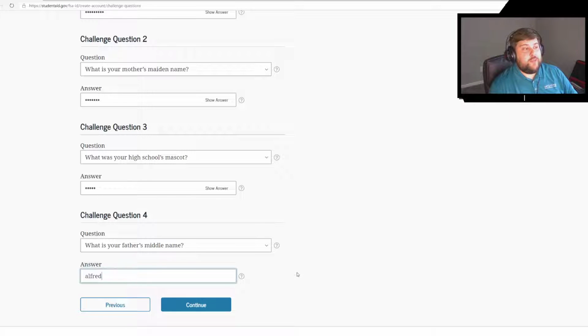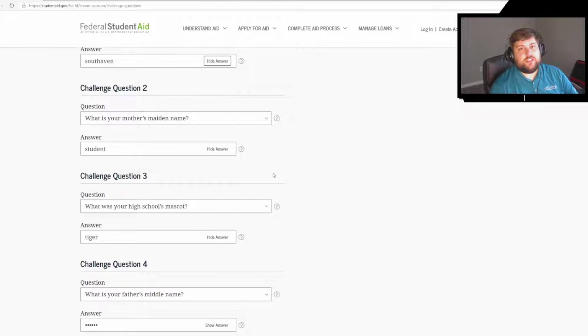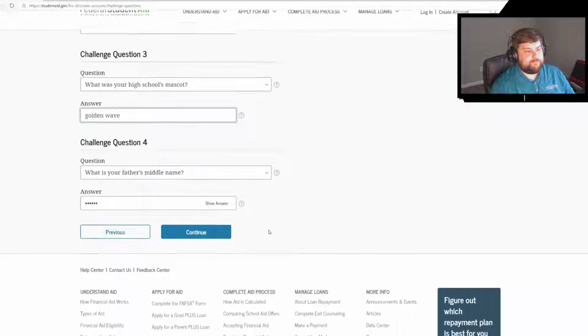Alright, now you may notice I did not type capitals on any of these because capitalization does not matter here. You can put everything all caps, you can put everything lowercase, that's not going to matter. However, it does matter if you space out. So my high school mascot is we were the Golden Wave. I can't type. So if I type 2 words and I space them out, I have to be sure that I remember that I put that space. Or if I make it as 1 word, I have to remember that as well.